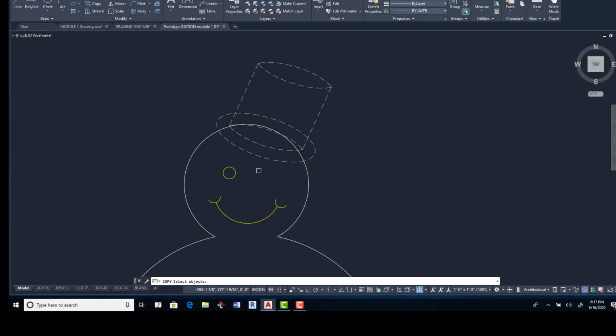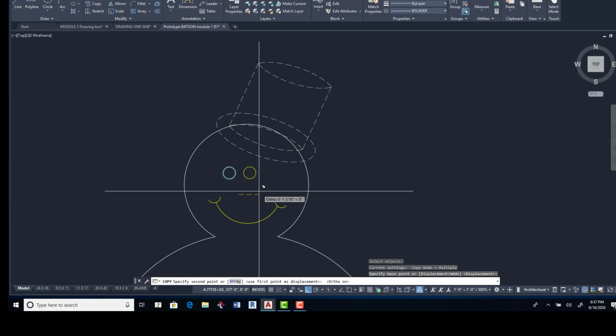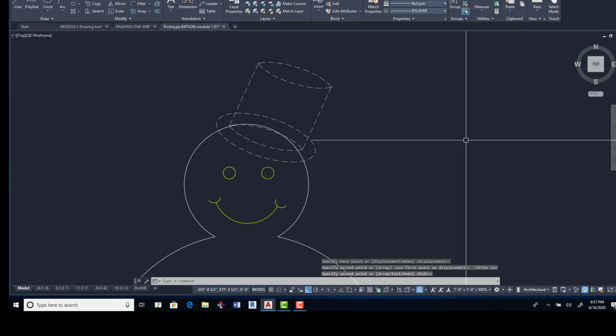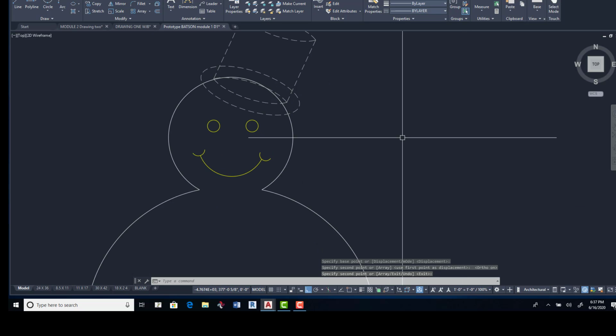Now, let's copy that eye. Left select, right click, and then we want the ortho one, so it's straight across. So that's kind of wonky. Where is it? There it is, good. Okay. There's the eye. Now let's draw the nose.